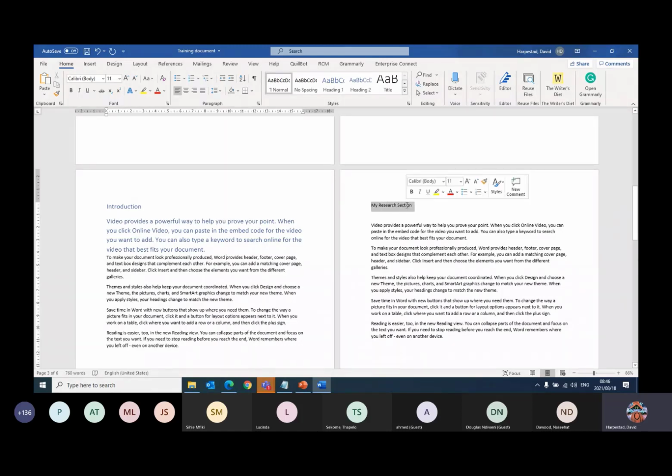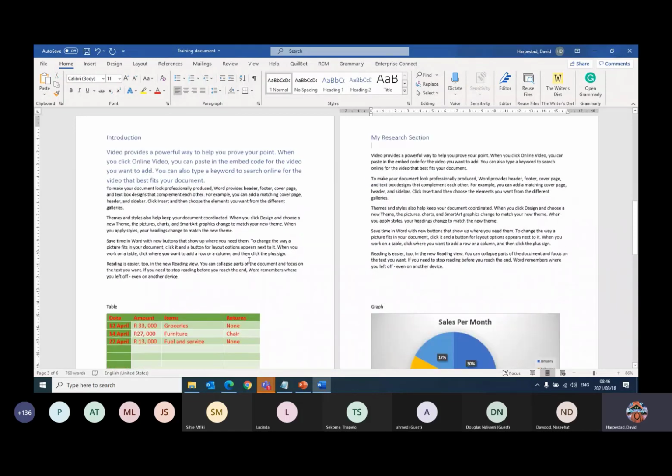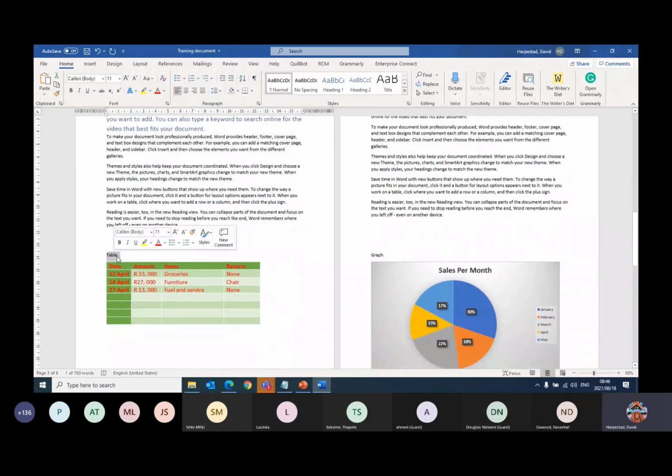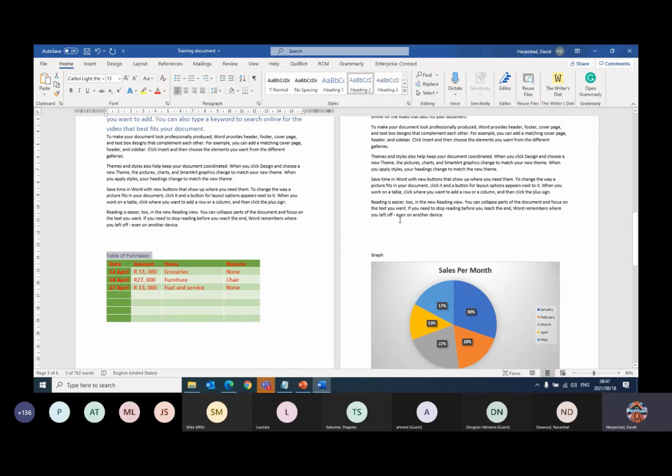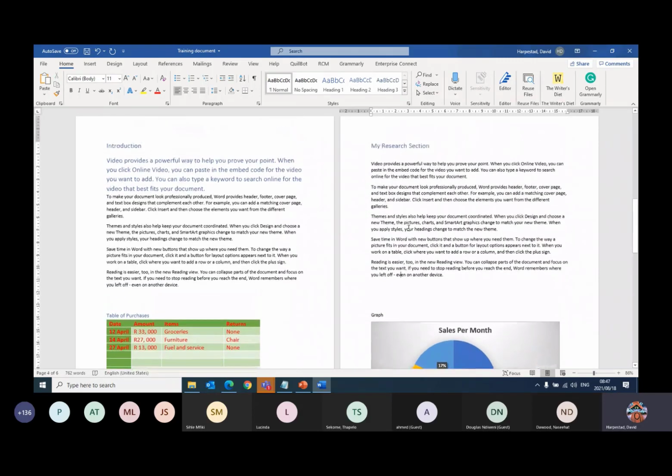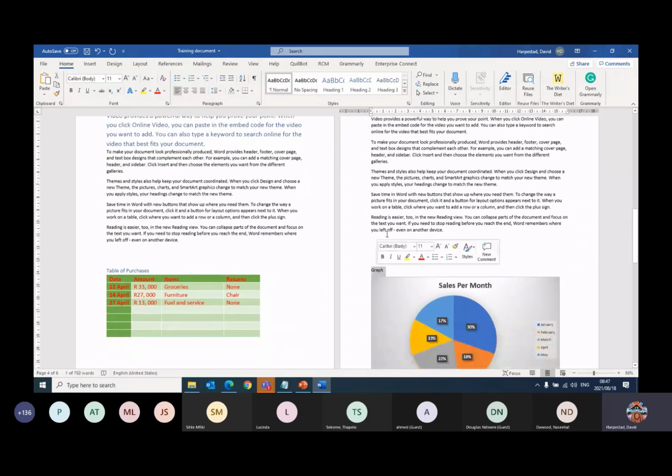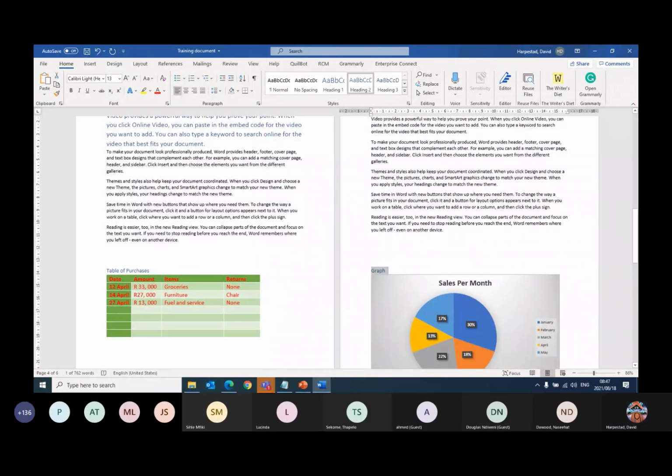So let's select the next one. I'm saying heading 1 as well. For my table, maybe just say table of purchases, make it a little bit more specific. I'm going to make that a heading 2. Now heading 2 is a subheading. And let's say the same for my graph. Okay, it really says what it's about, so that's fine.